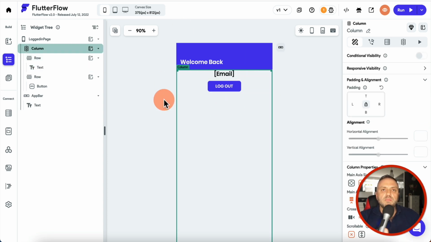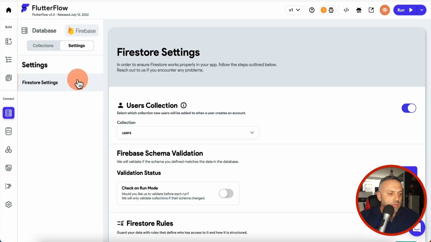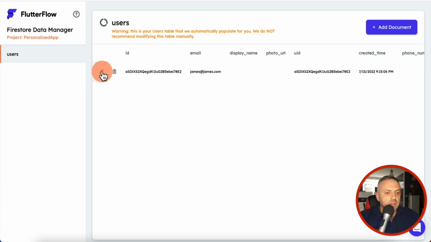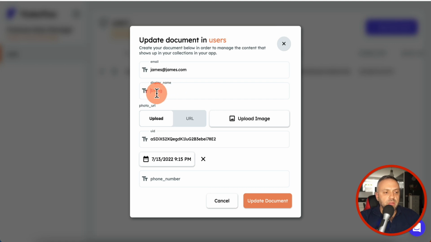But if you want to do display name, you want to do something extra, what you want to do is go back to Firestore. You want to go to your collections, to users. You want to do manage content. And you want to pick this user here and you want to enter display name. Okay, obviously that is something that you can do when you're creating the user account, but we don't do that, so we need to do it manually.